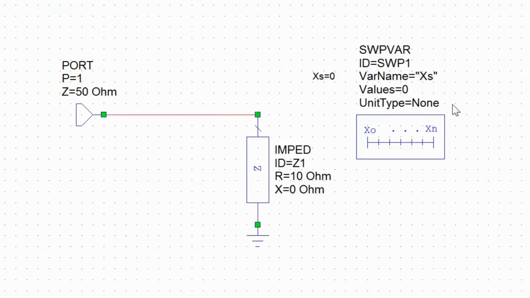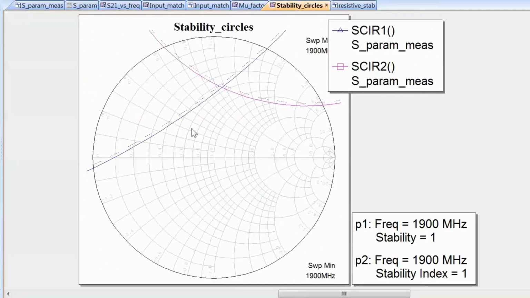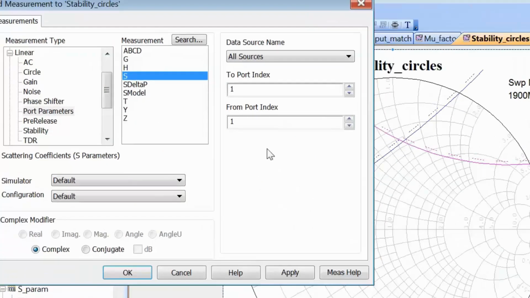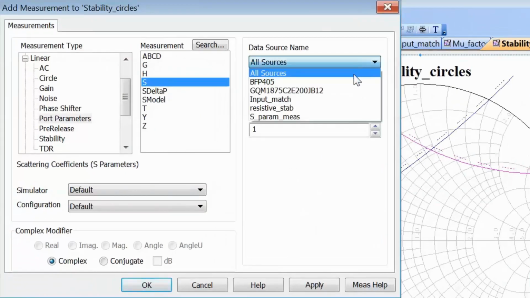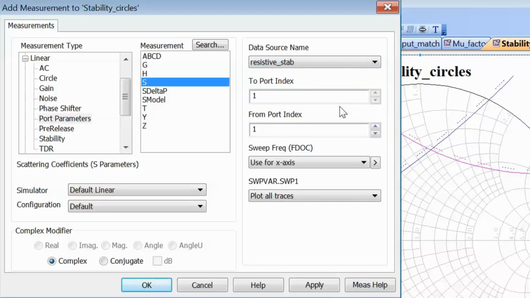In terms of values, we'll set up a range by using the stepped syntax. And so we'll just type stepped and then put in the minimum value, which we'll say is -100, the maximum value, which we'll say is 100, and then the increment, which we'll say is 15. Lastly, we will assign this swept variable XS to the reactance of our impedance element. So now let's go back to our Smith chart and we'll add a new measurement. It will be again the S11, which comes from our resistive stabilisation schematic. So we can see the impedance of the imped element that we've got on the schematic. Click on Apply and then OK.